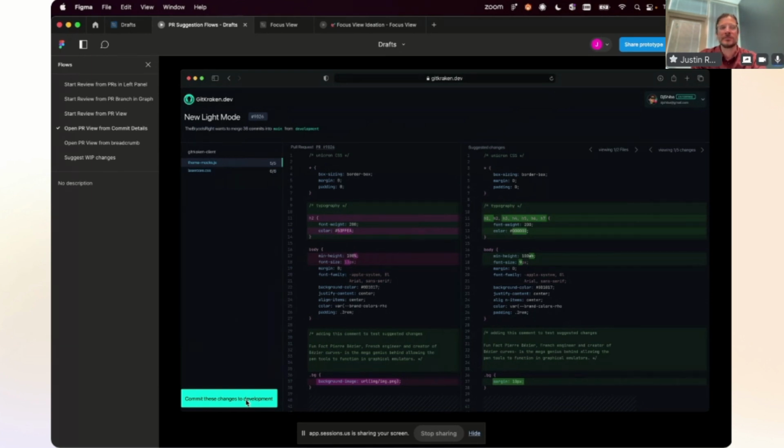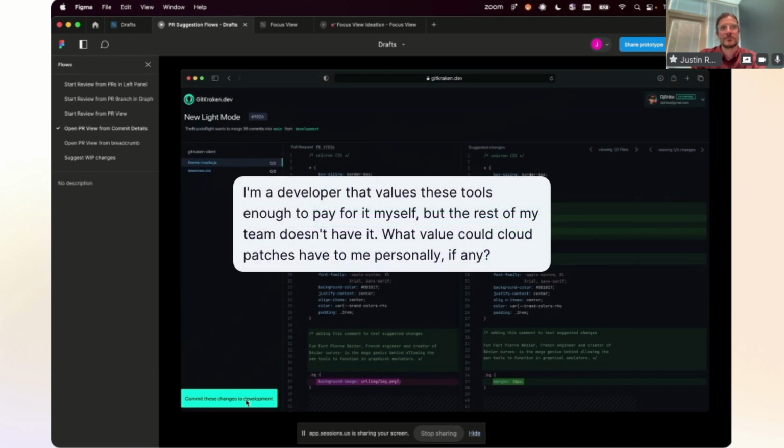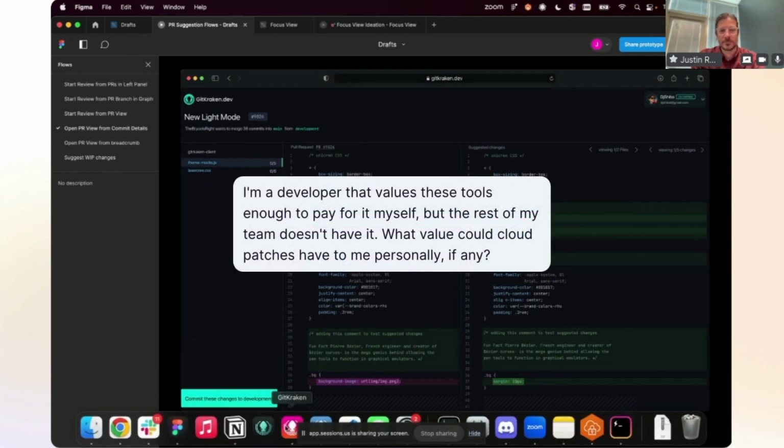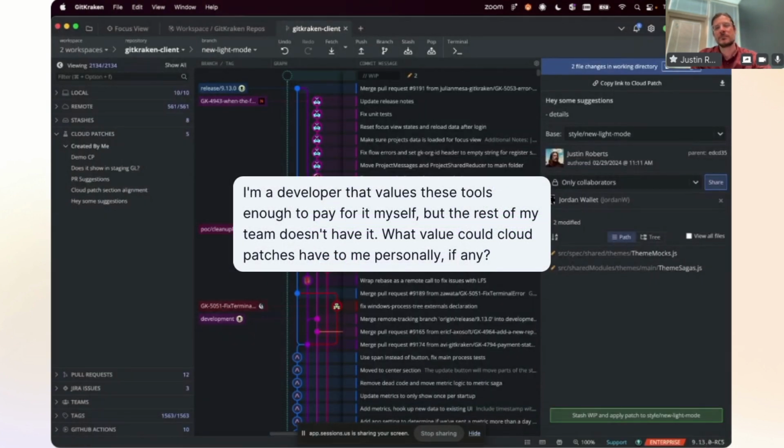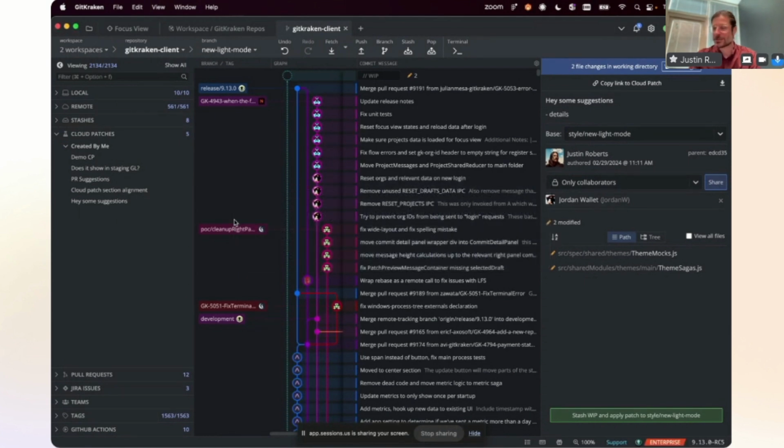So from Brenton, I'm a developer that values these tools enough to pay for it myself. The rest of the team doesn't have it. What could Cloud Patches have to add for me personally, if any? And I think you touched a little bit on this with the Cloud Stashes. Yeah, Cloud Stashes would be that personal productivity, right? It's just a way for me to store things that I can access anywhere without having to push them up to a remote.